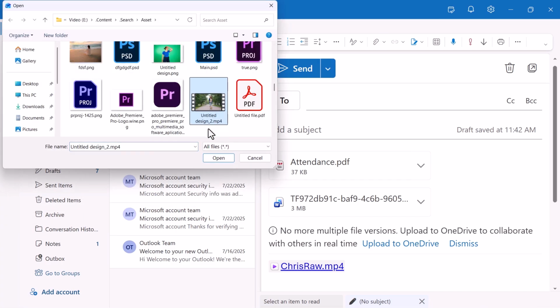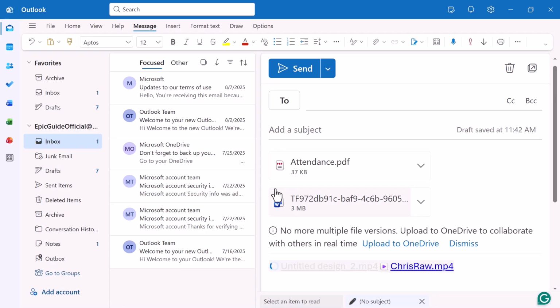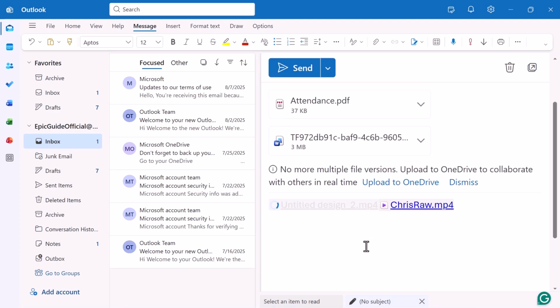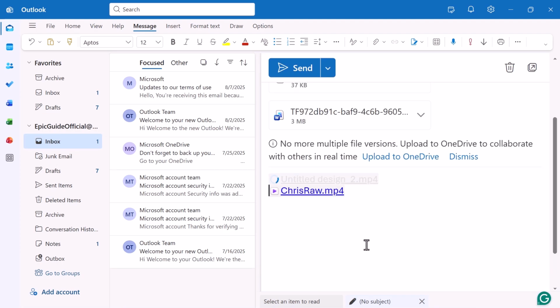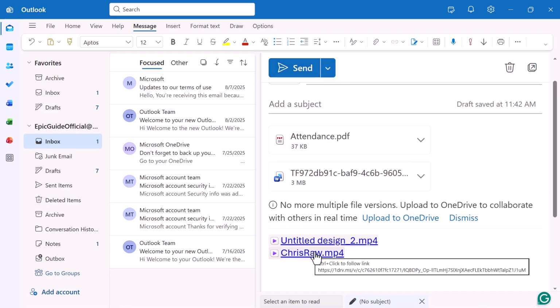Next, select your file and click Upload. Outlook will automatically upload the file to OneDrive and attach it directly. Once the upload finishes, Outlook inserts a sharing link into your email. The recipient can download the file without any size limits. Finally, write your message and click Send.